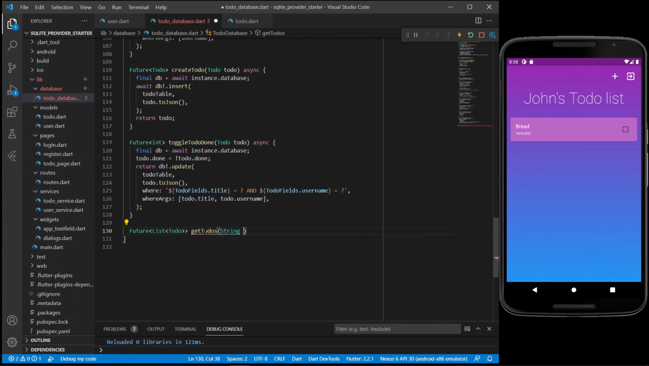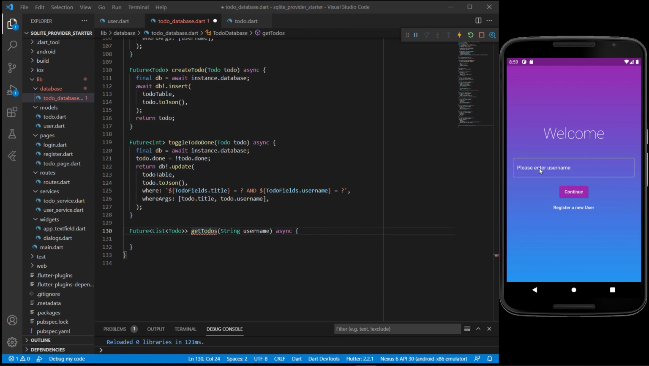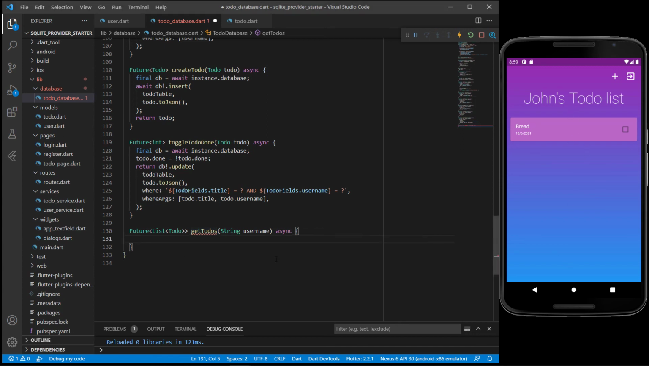Now, we want to get all the to-dos for a specific username, and we're going to use async there. Okay, so you will see in this example also, we've got John's to-do list. So it's linked to a specific username here. So then we pass in the username and we get the to-dos for the specific user. For example, you will type your username here, and when you click on continue, we can then get the to-dos for that specific username and list them here. Okay, so that's the idea behind this one.